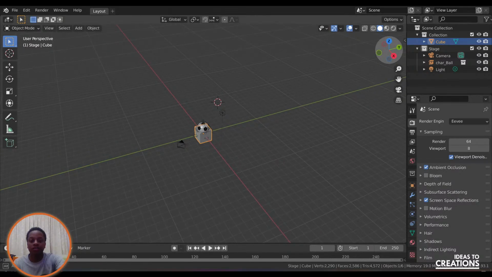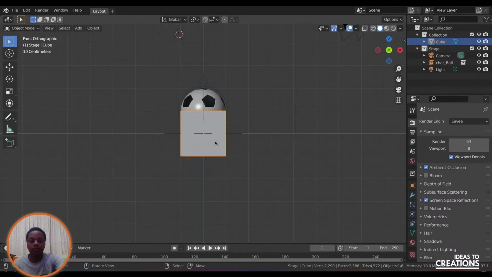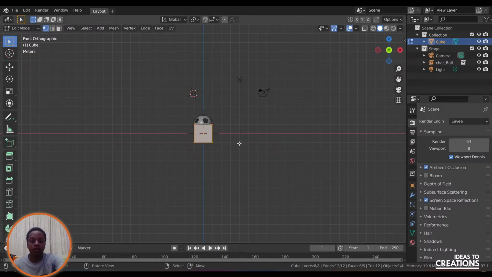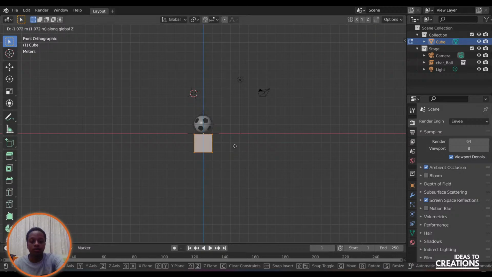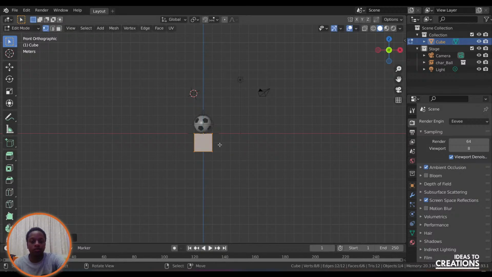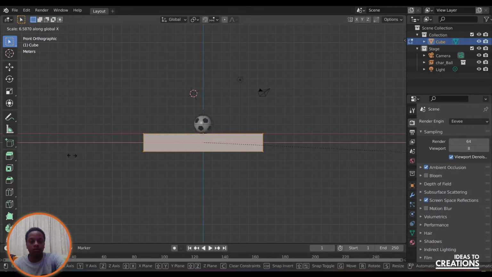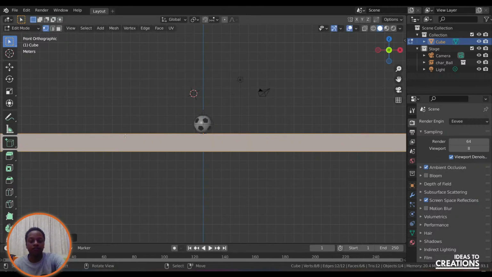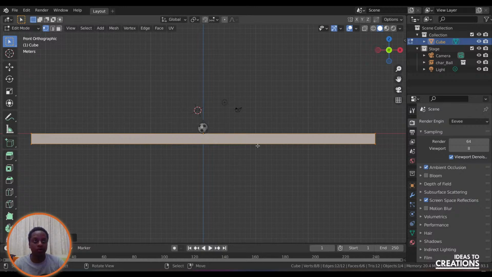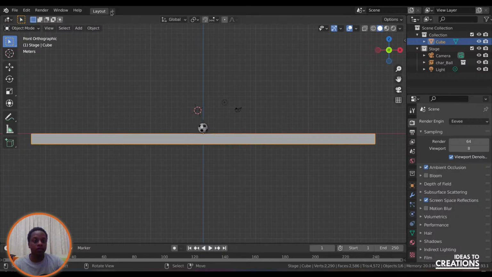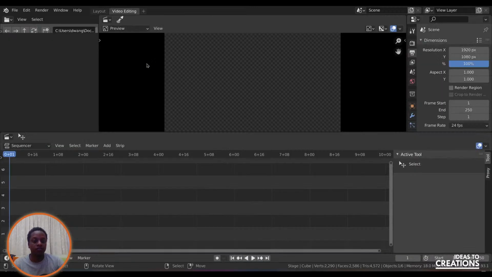So which way should I look at it from? This way. And I can tab. And I'm basically just creating the floor where the ball is going to bounce across. It would also be important right now to add in the footage as well. So I'll add video editing.